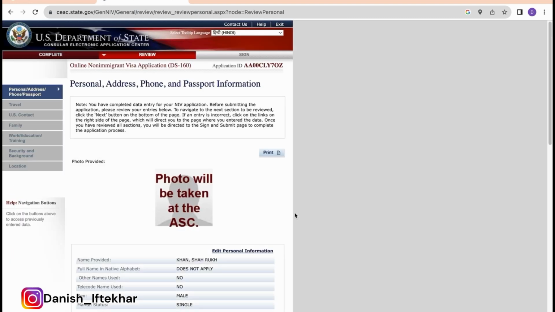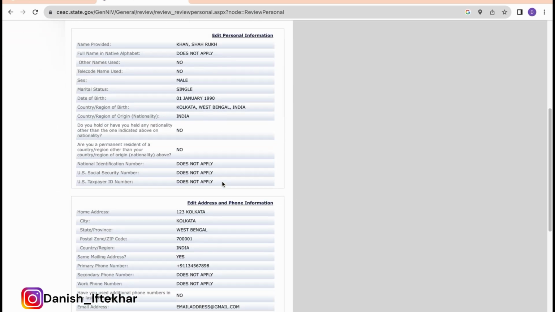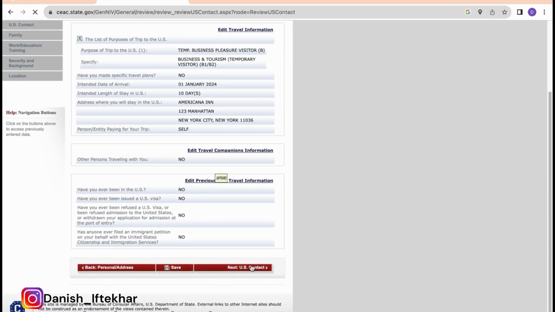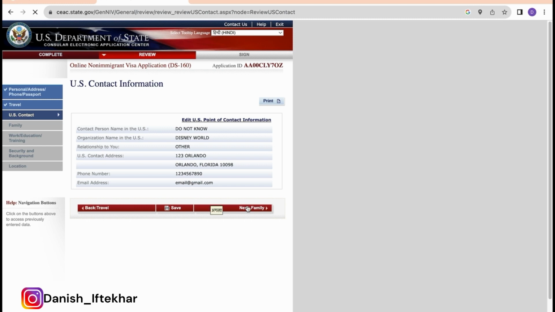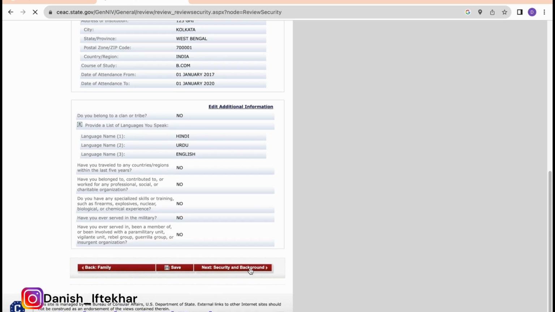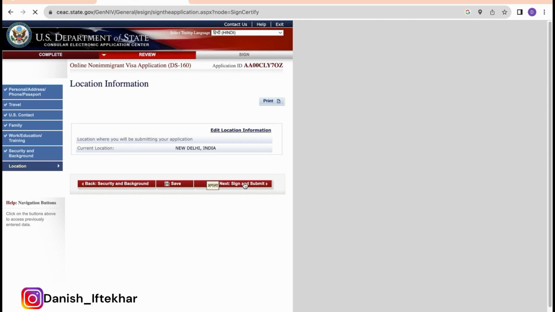Review. So we are done with our application. This is the stage where we review whatever details we have filled, and this is important because you do not want to be making a mistake in your visa application form. So I'll suggest take a minute, take 2 minutes, take 5 minutes, go through it, review it carefully, click on next. Keep reading it, keep reviewing it, click on next, click on next. These are all security background related questions. Next. Sign and submit.